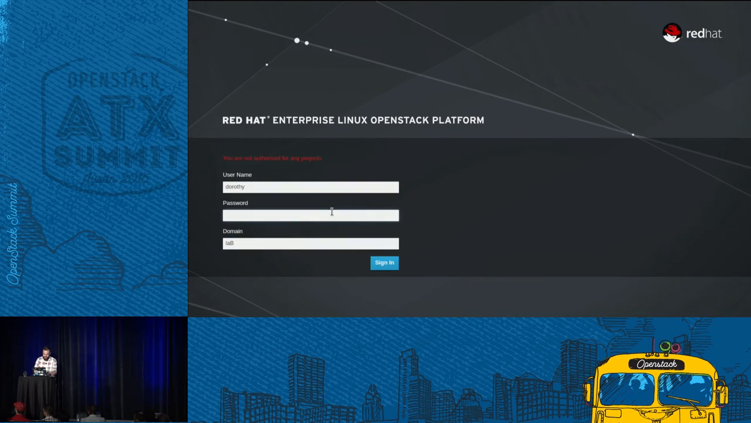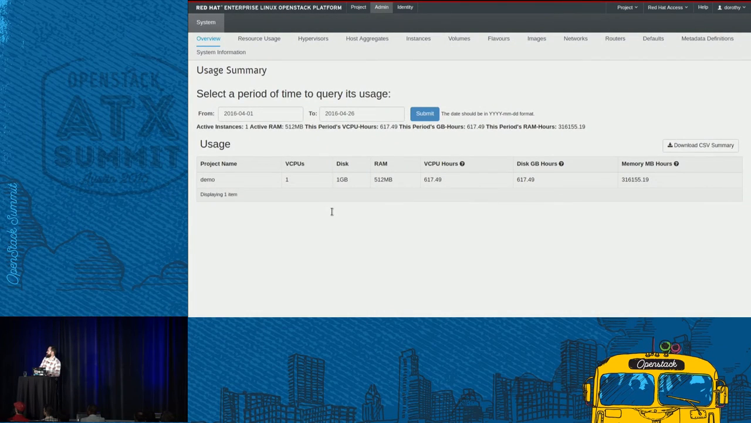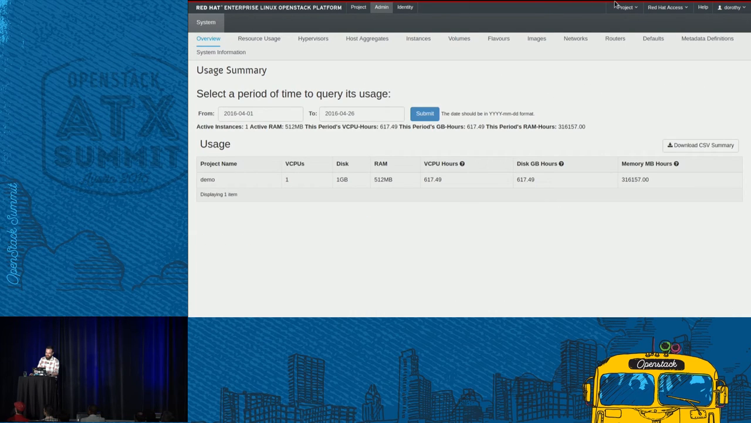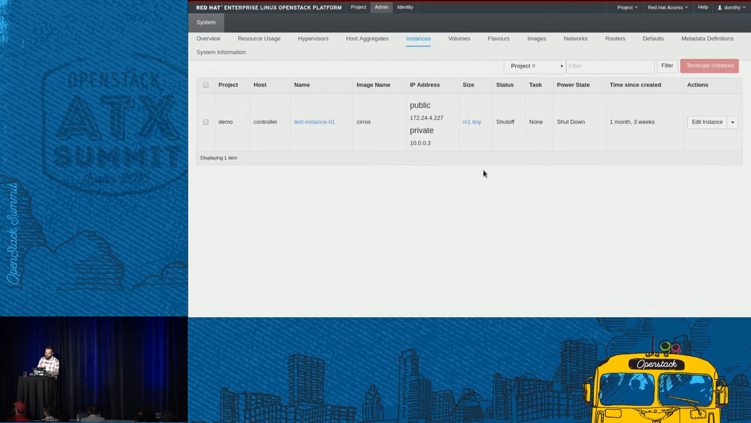So now, when Dorothy tries to log in again, she is now authenticating, and she has administrative access to the demo project. And she's able to do all the usual things you might expect.